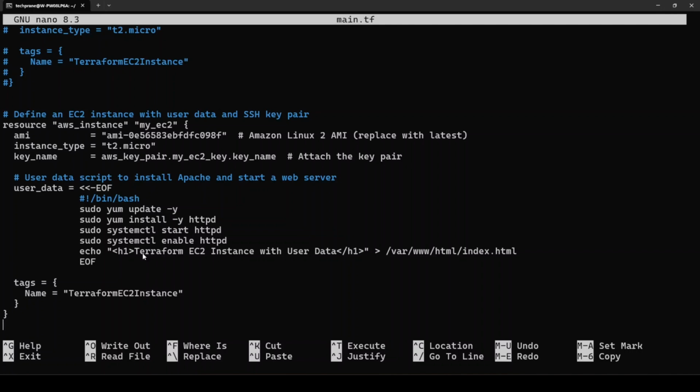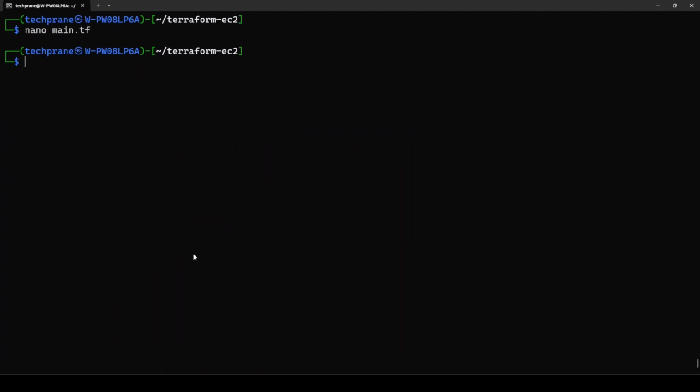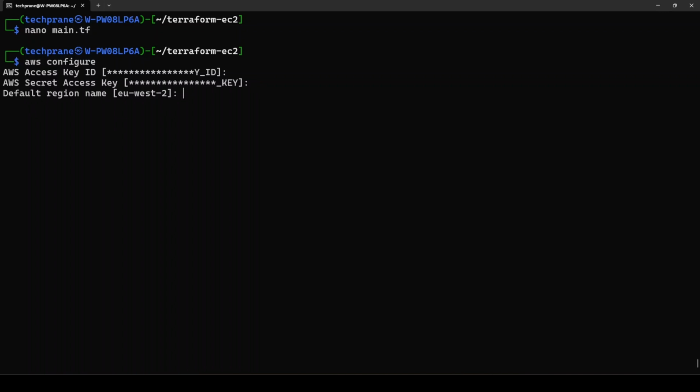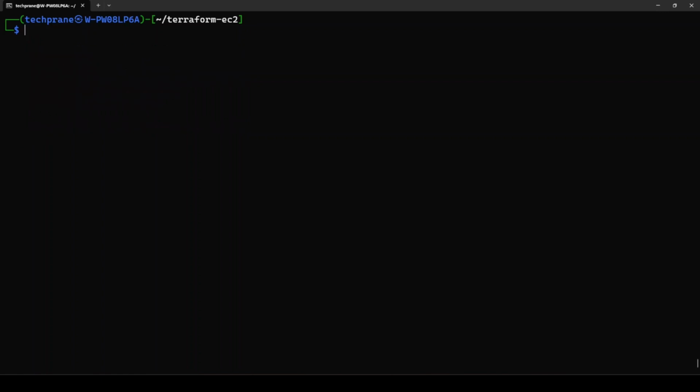Okay, so first step would have been for me to run aws configure. So I'll say something like aws configure, and I would have had to pass in my access key, which I've already got set. Also, I'd need to pass in the secret access key, set the default region, and also the output format. Okay, so these things have been done previously.